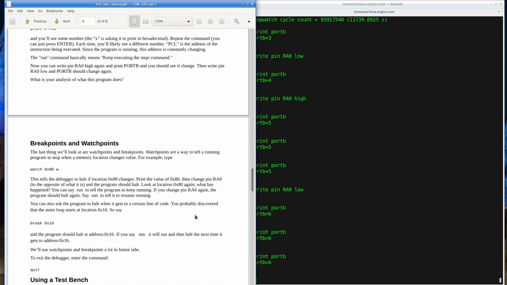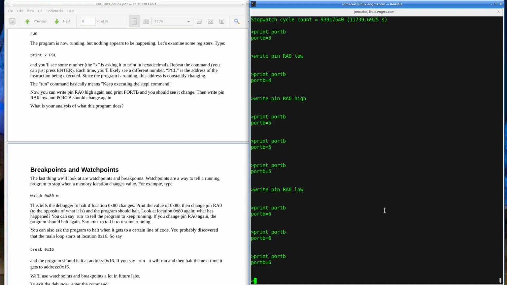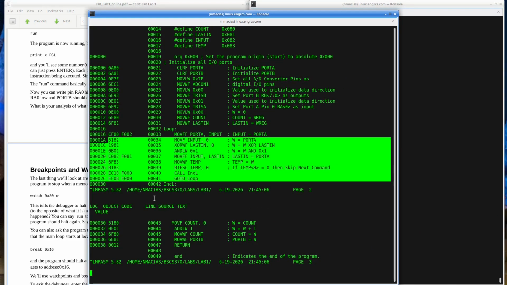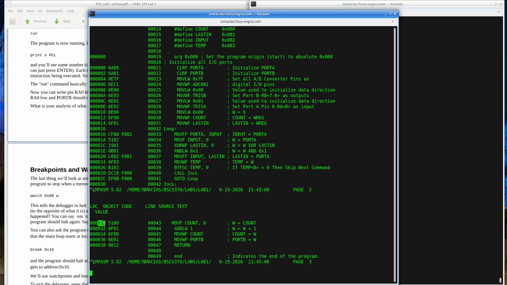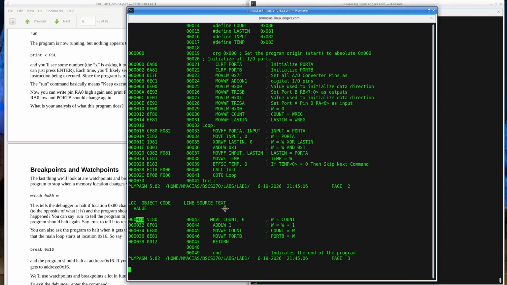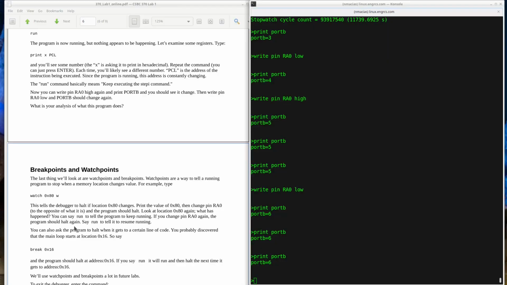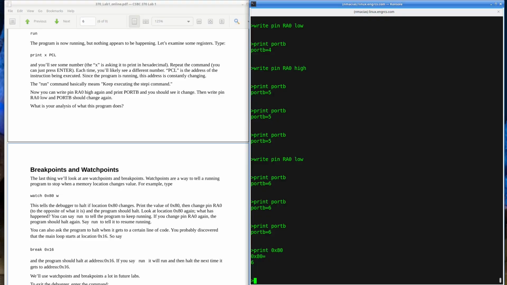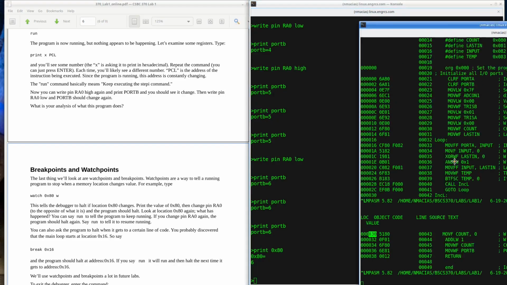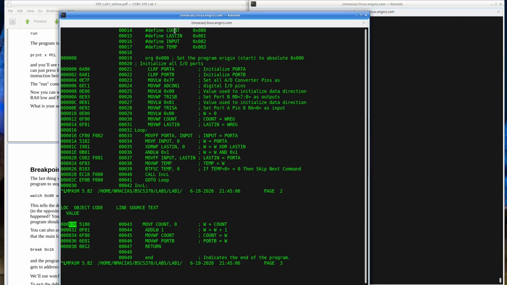Another option is to set up breakpoints or watch points. For example, we noticed when we broke out of the loop, we jumped down here to location 30. We could set a breakpoint at location 30, and every time we get to that instruction, it will stop what it's doing and come back and tell us, hey, I'm at location 30. We can also set up a watch point. While we're incrementing port B, we're also incrementing file location 80. 80 is this count, and the count is what's actually getting copied to port B.